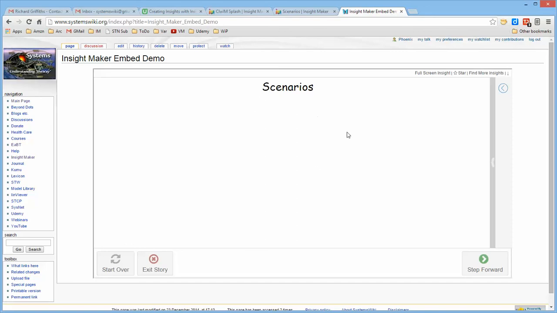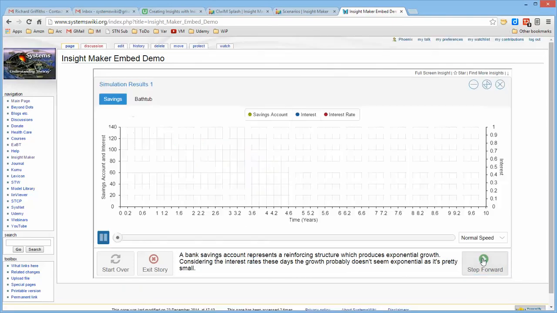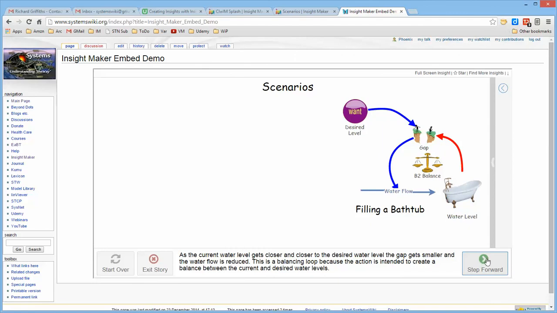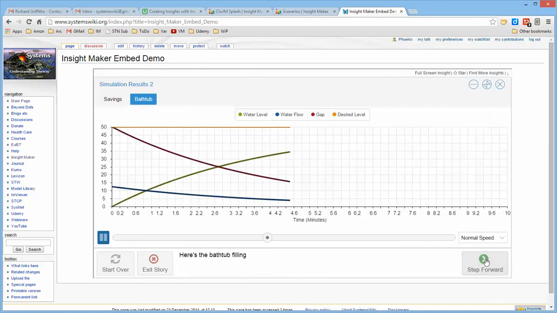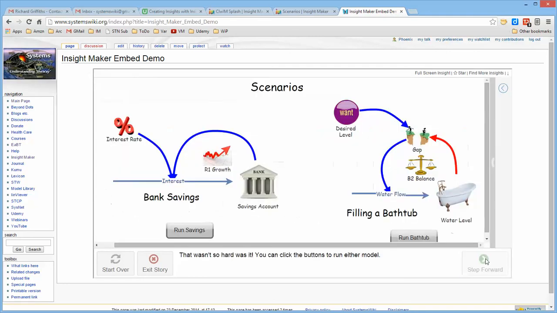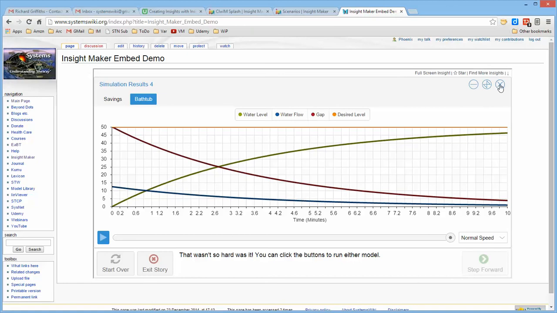embedded in a page in my wiki, so that if I go ahead and step through this, it does the same thing on this page that it does in Insight Maker, only someone doesn't actually have to go to Insight Maker. It's inside of this wiki page, or it could be inside of your blog or your web page. And now that it's finished, you can actually go ahead and click this and it will run just like it did, because all the code just got folded in underneath.